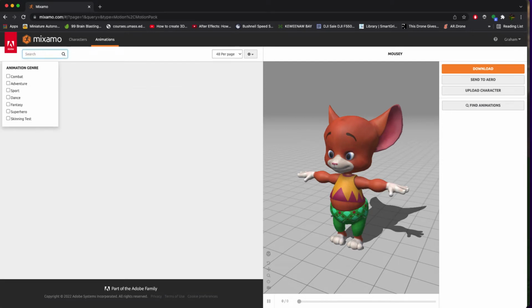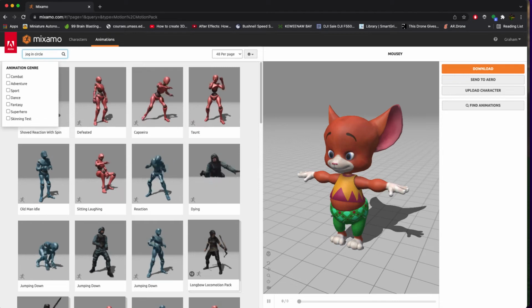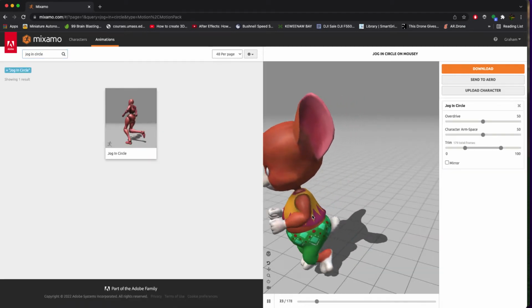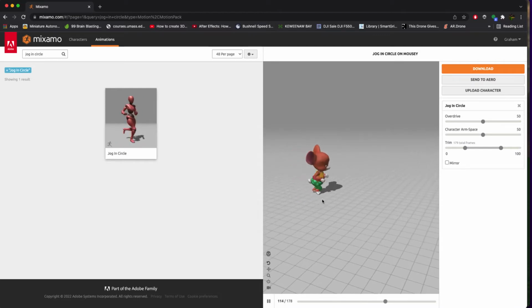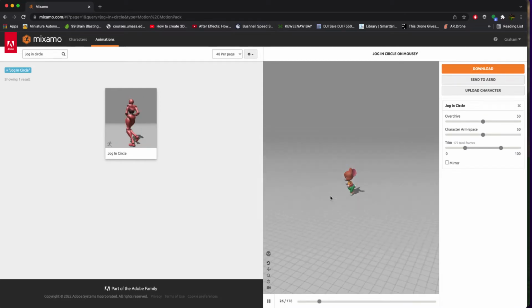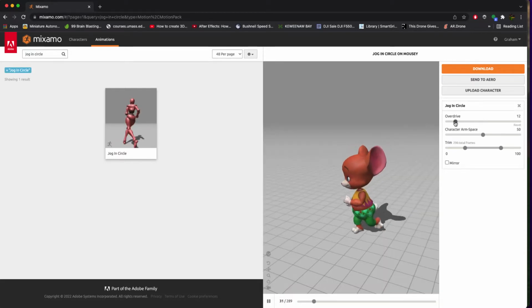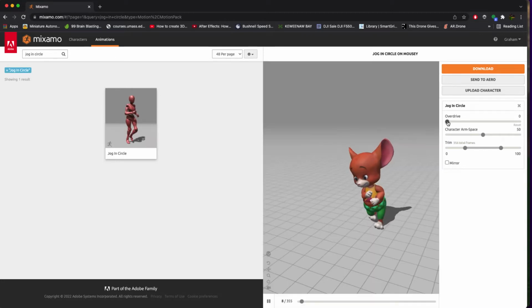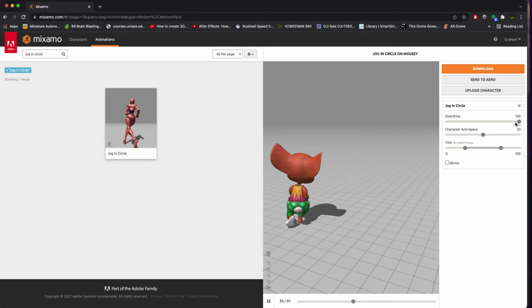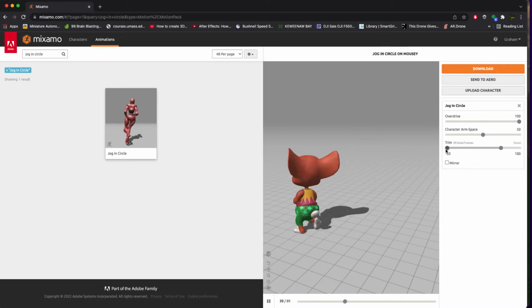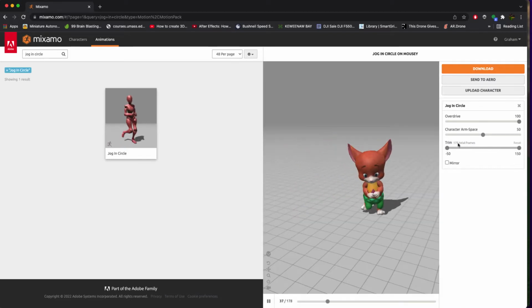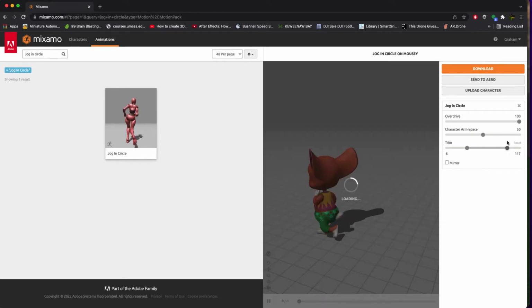And I'm gonna look for the jog in circle animation. I'm gonna bring that in and I'm immediately gonna have my character jogging in a circle. So pretty straightforward. A couple things you can do here. Overdrive is really the speed at which this character runs. So if you want to do a slow motion run, you can turn it way down. If you want him to be moving at mouse speed, you can do that. You can also adjust the number of frames here. So if you want to have 179 frames, roughly 6 seconds of video, just drag that out. Or you can just leave everything as default, which is kind of what I did just for the purposes of this video.